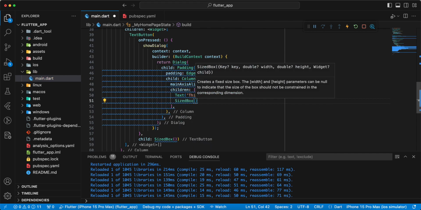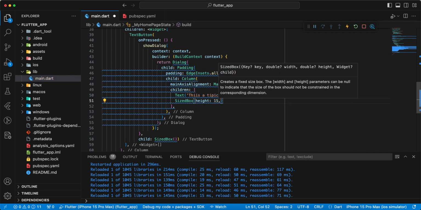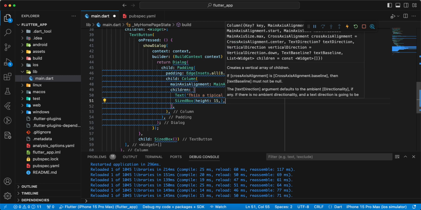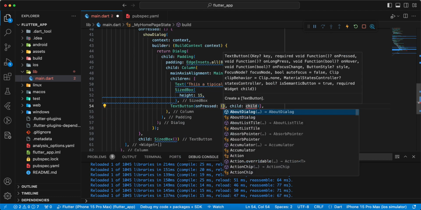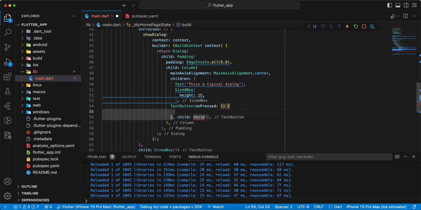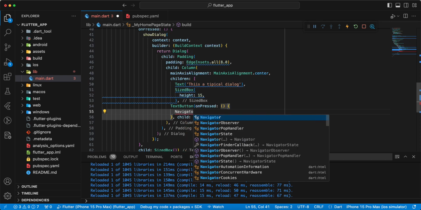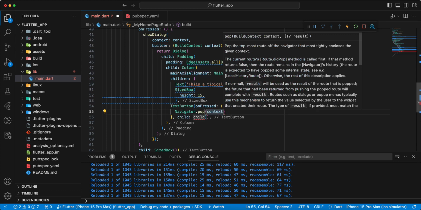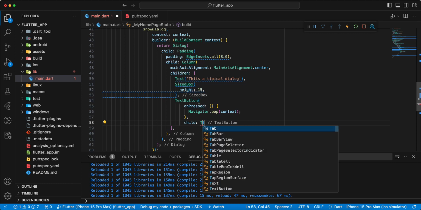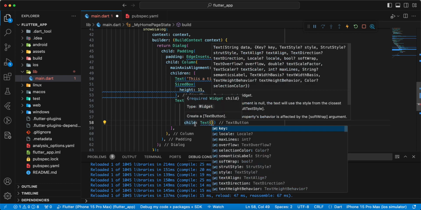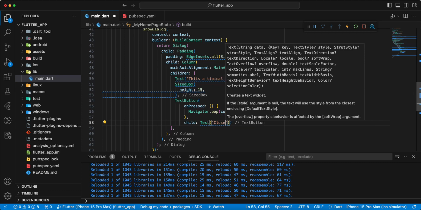Write SizedBox, write height 15, then write TextButton, then write Navigator.pop(context), child, write Text widget, then write "Close", save.